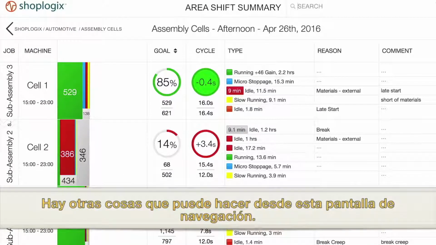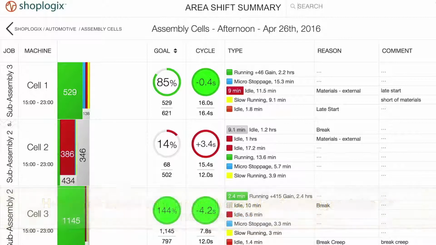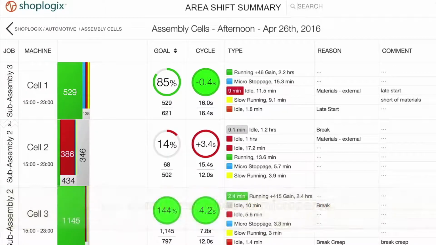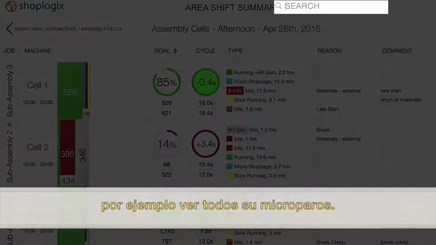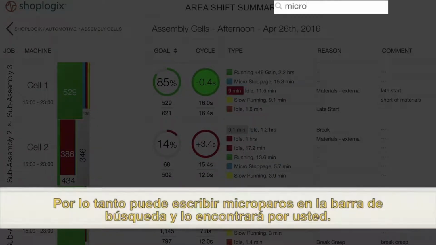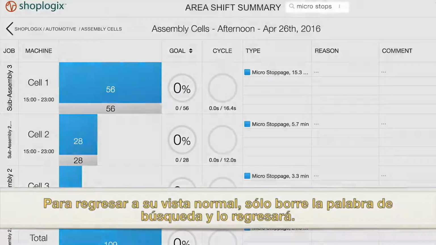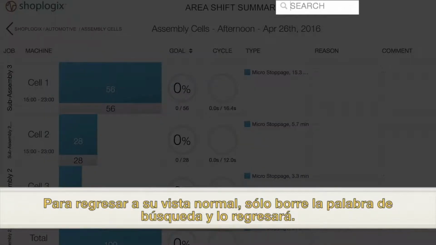There are other things you can do from this navigation screen as well. You might want to search for a specific downtime or cause. For example, you might want to see all your microstops. So you can just type in microstops in the search bar and it will find it for you. Now you can highlight just that reason or state. To go back to the regular view, just delete the search word and it brings you back.